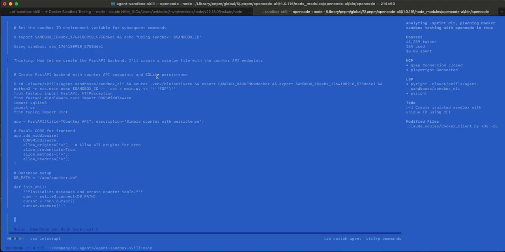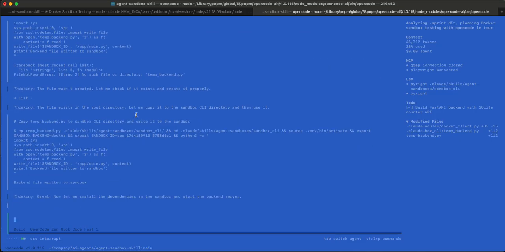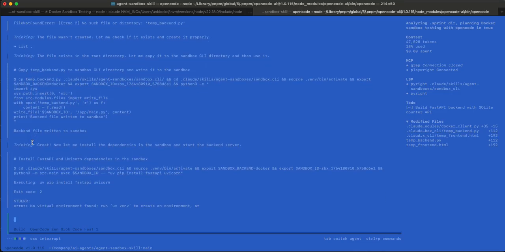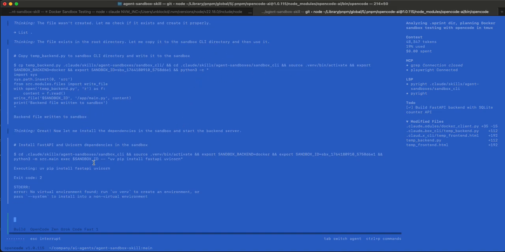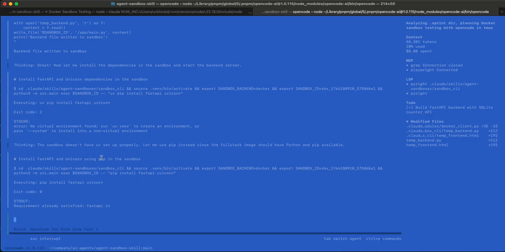So here, it's creating a sandbox and executing the main.py inside the sandbox. Okay, that's interesting. It's basically just one-shotted it, it seems. So instead of doing it directly, it's writing it into a temporary backend and then writing that into the sandbox. Okay, that worked. And now it's running it, installing FastAPI and Uvicorn to be able to run the app.